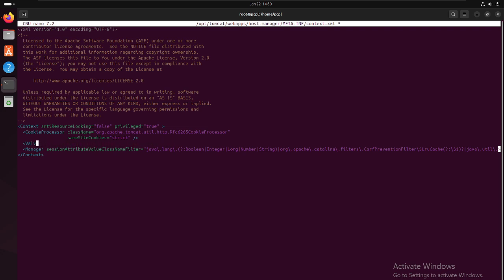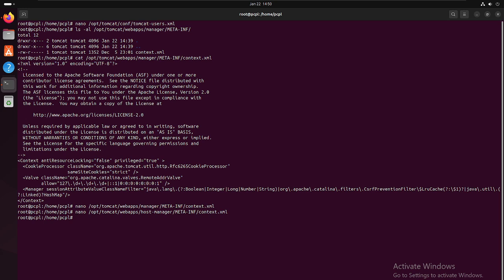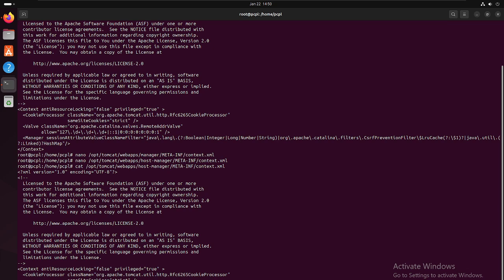Once done, just type Control O, Control X. So we have successfully removed it here. Now I just type here first, I would like to look at both one by one. Cat, where I have removed that.